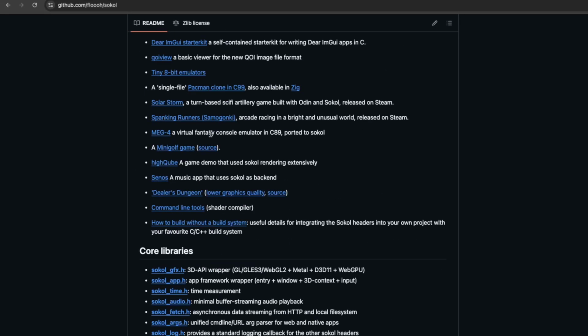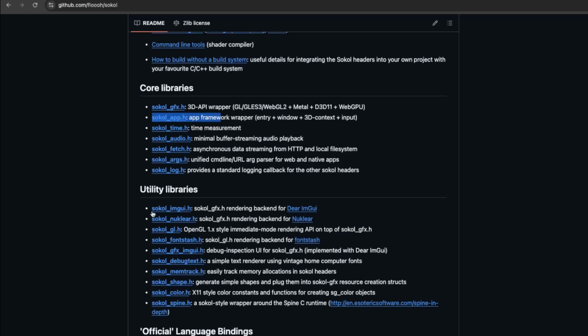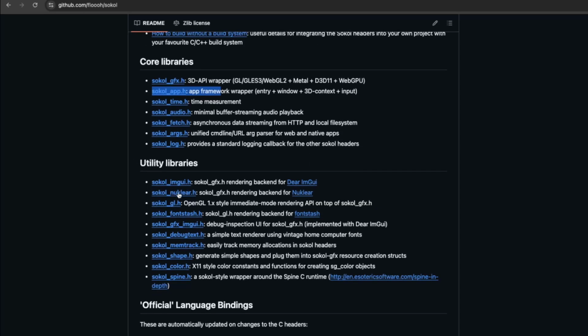All right, so you can see here on Sokol we've got the core libraries. We're going to use Sokol GFX. We'll use Sokol app, and I think that's probably all we'll use there. And then also these utility libraries, we've got Sokol ImGui. Yep, this one. So we're going to use this one. Let's get into it.